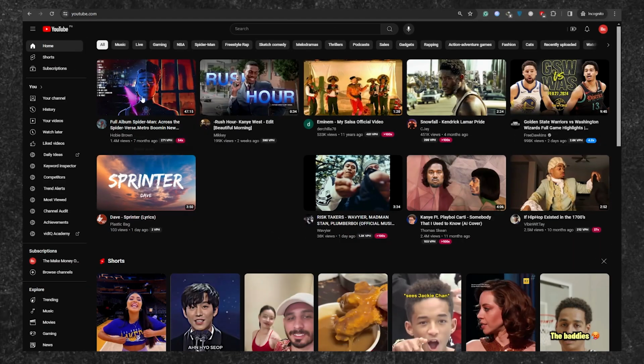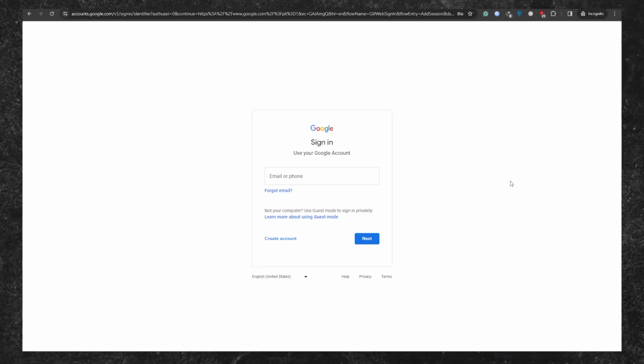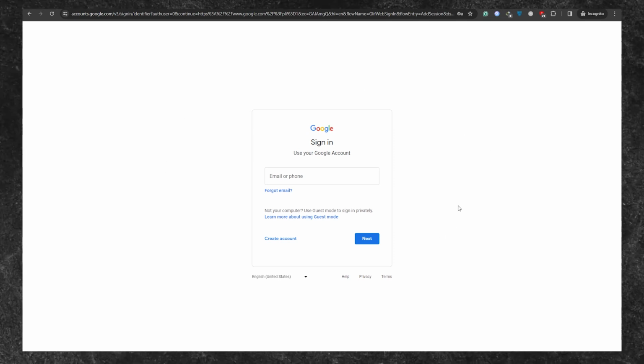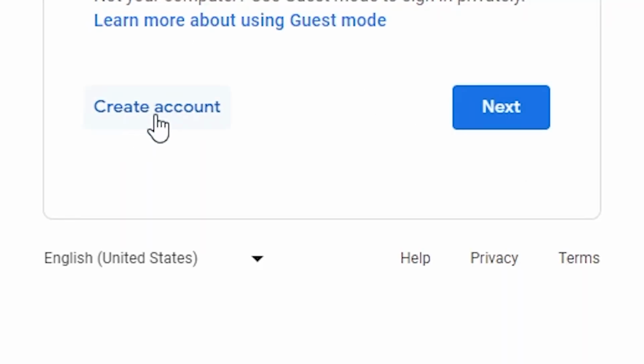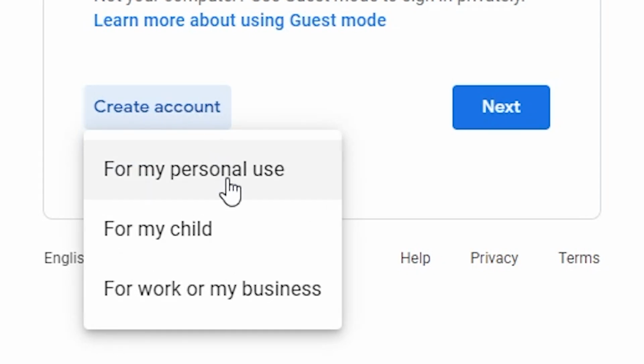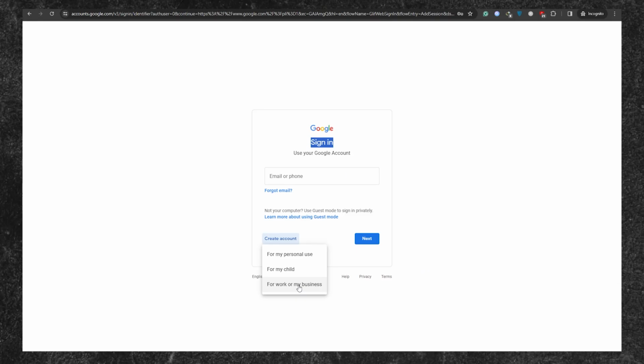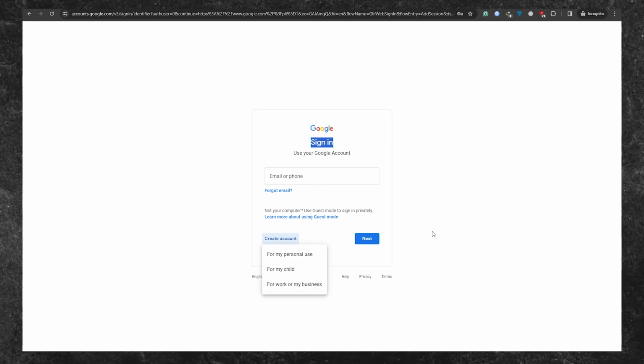Let's begin with step number 1, creating your account. If you've already got a Google account, you're one step ahead. You can skip right through this part. But if not, don't worry, it's easy. Just head on down and hit that Create Account button. Then, you'll want to select For Work or My Business if you're planning to treat your YouTube endeavors as a business venture. From there, it's pretty straightforward.